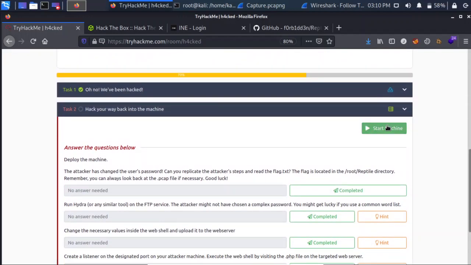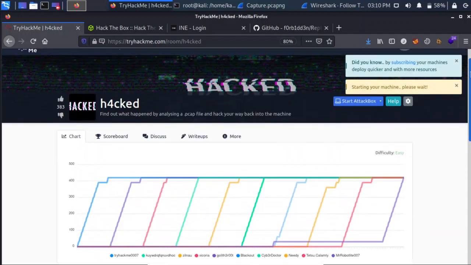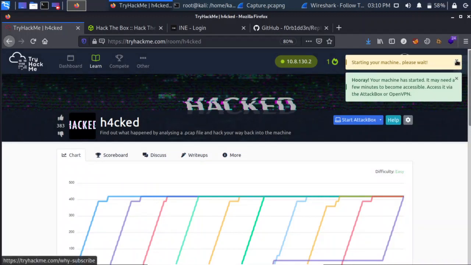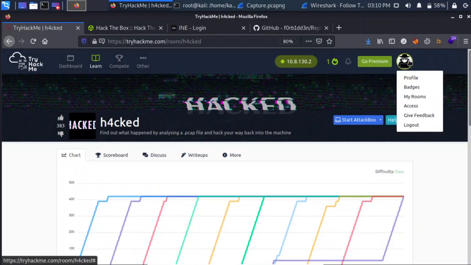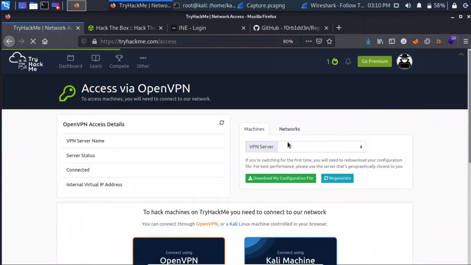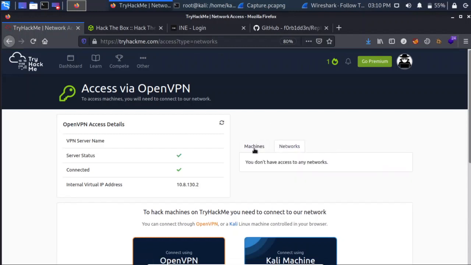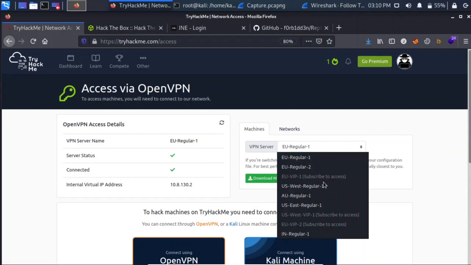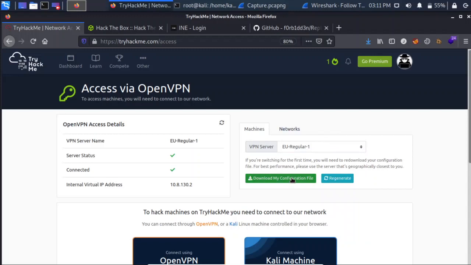So now what we have to do is start this machine and download the VPN connection, because now we want to log into this machine for task 2. So you can go to access, and from here you can try the VPN server, whichever one you want. I am using EU regular one. You can use any one you want. After clicking the VPN server, you can simply click download my configuration file, and it will download it.